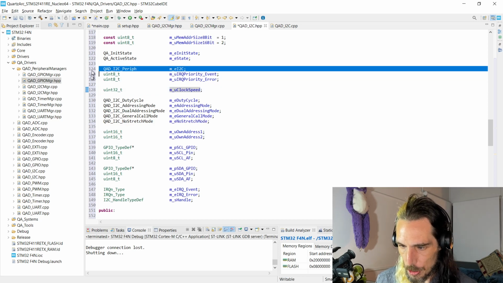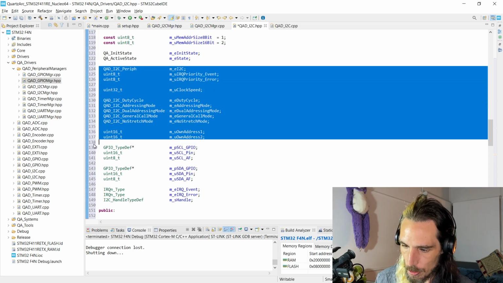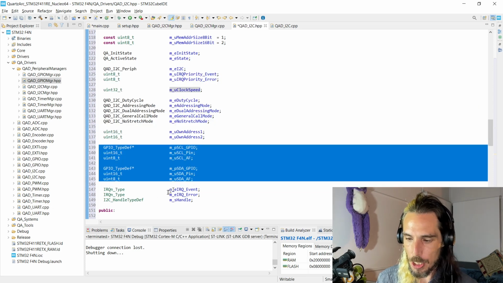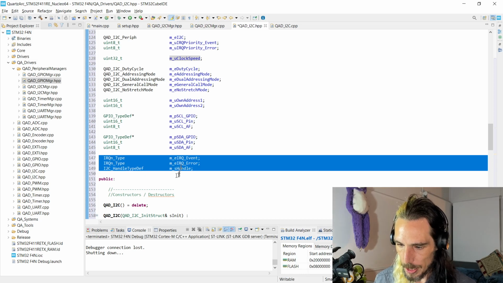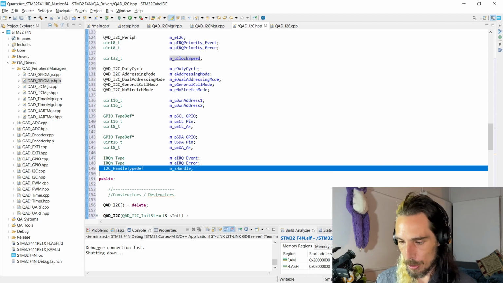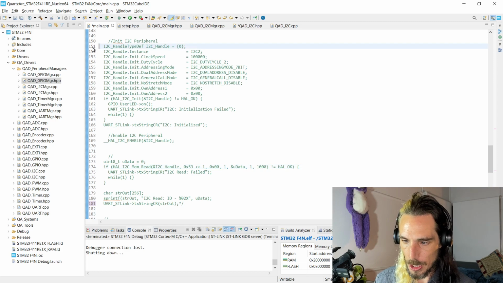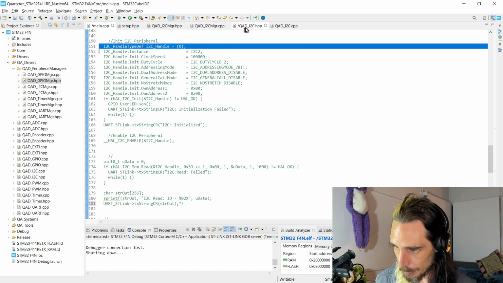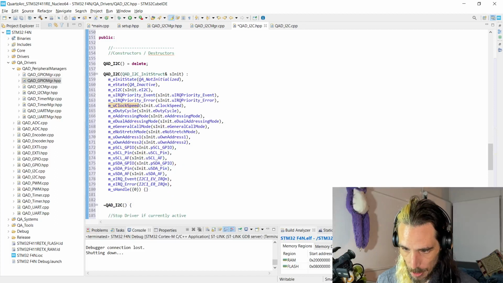We're then going through and just storing a bunch of the information from our initialization structure so that that can be stored within the driver, as well as our 2 IRQs, so our event and our error interrupt, and the handle that we use when using the HAL methods to be able to manipulate the I2C peripheral, as we did when we created that handle in main just there. So that's all of that stuff there.